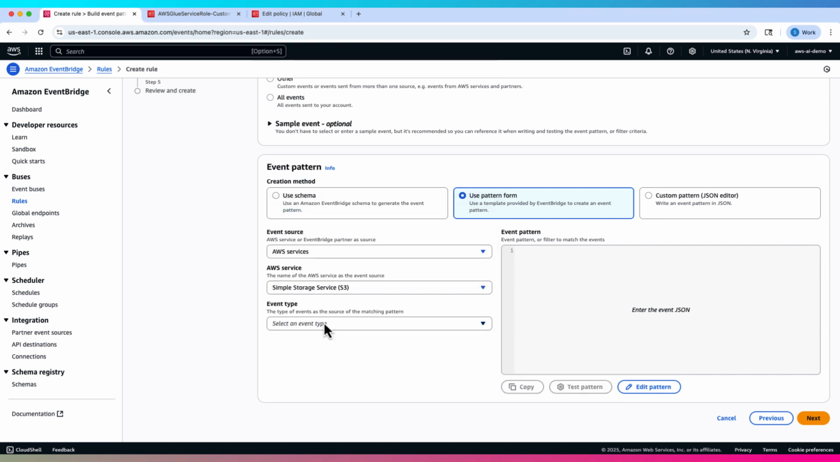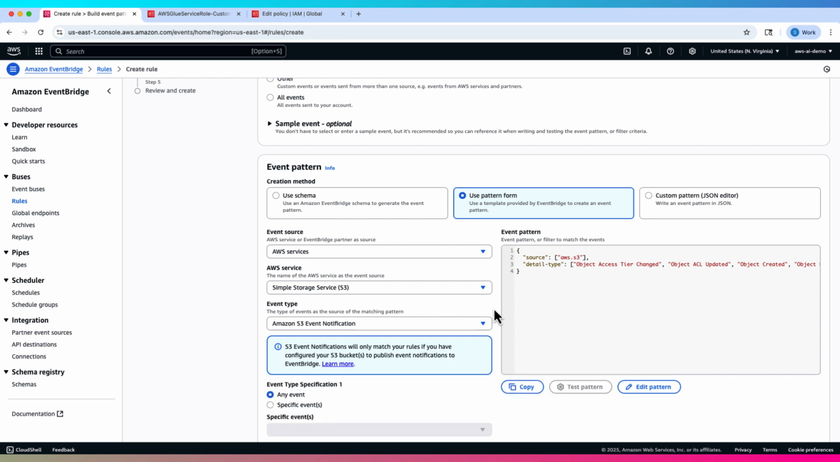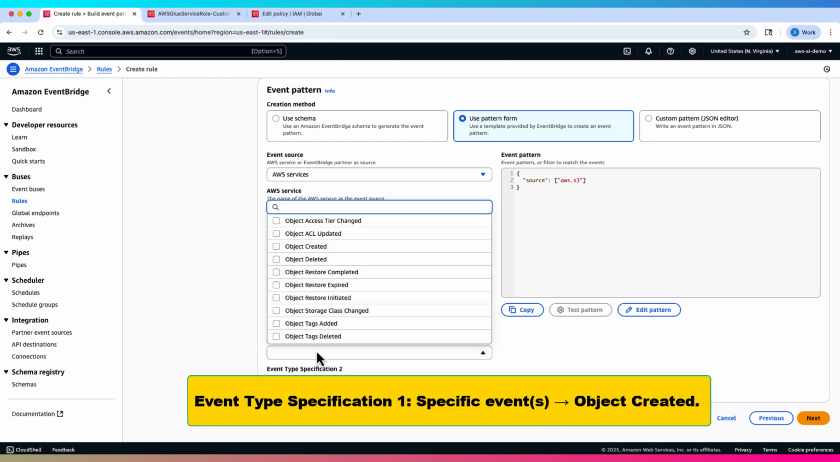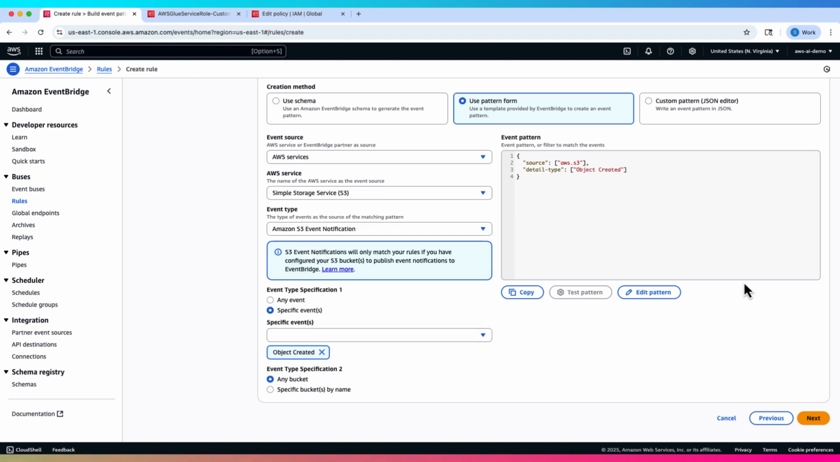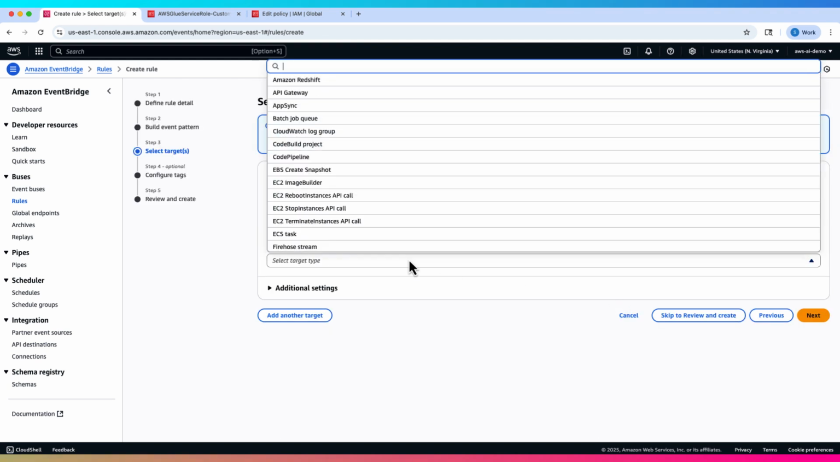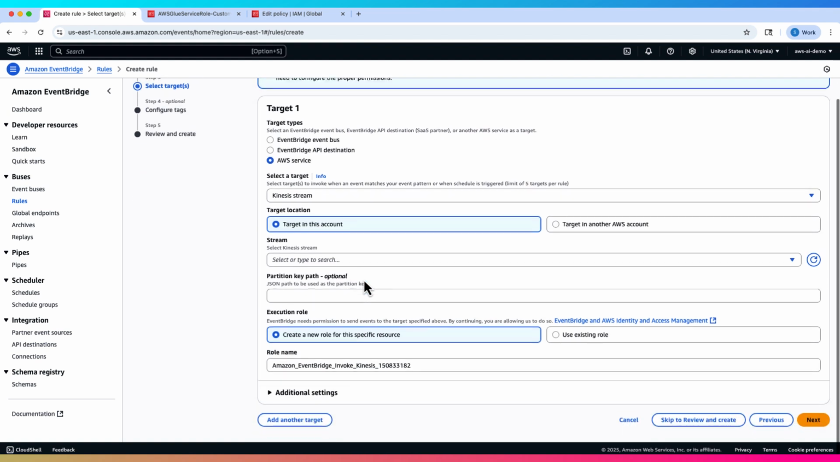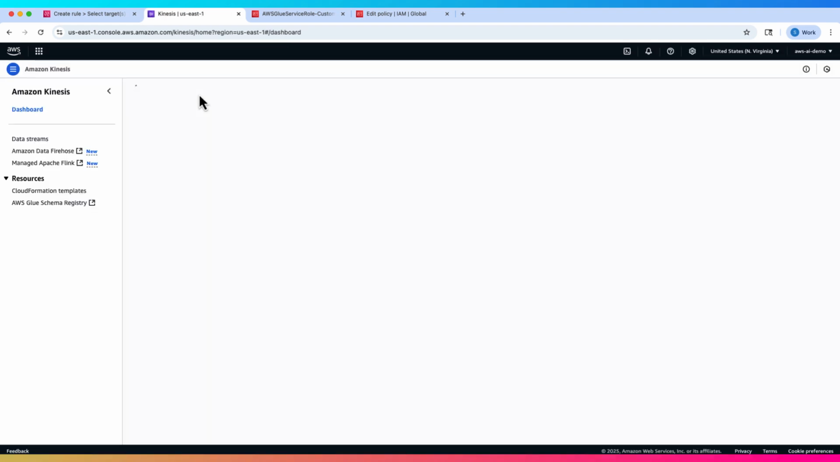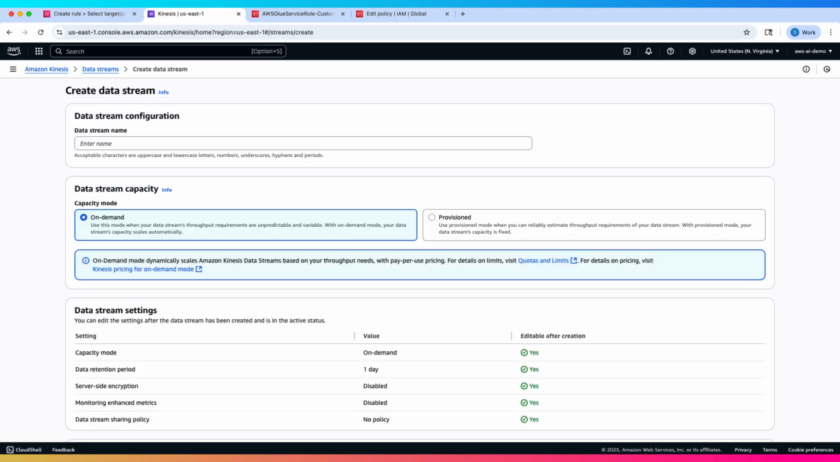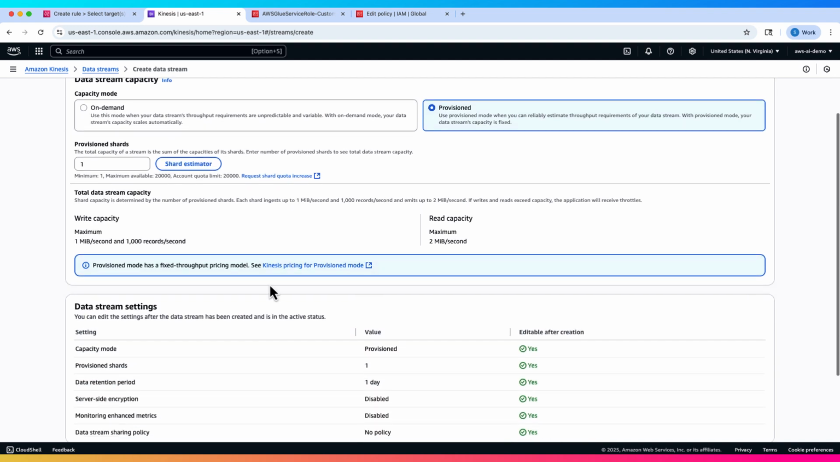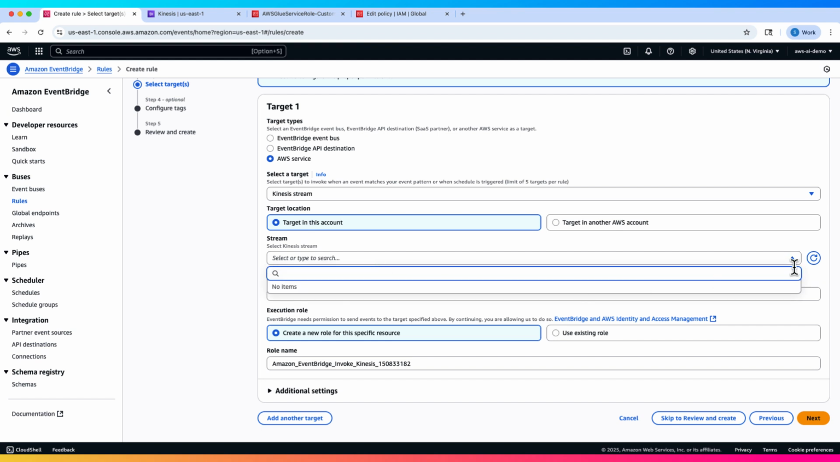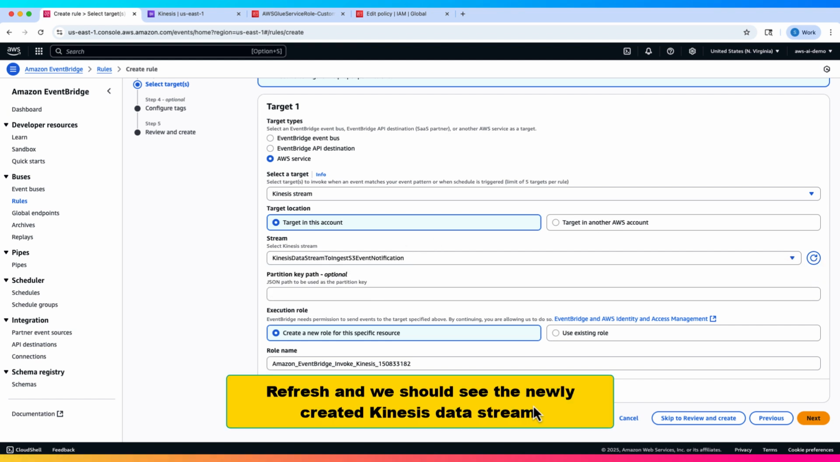Set the event source to Amazon S3, and choose object created as the event type. This means the rule will trigger whenever a new object is uploaded to a specific S3 bucket. For the target, we'll choose a Kinesis data stream. If no stream exists yet, create a new one now and then refresh the EventBridge page to see it in the list.